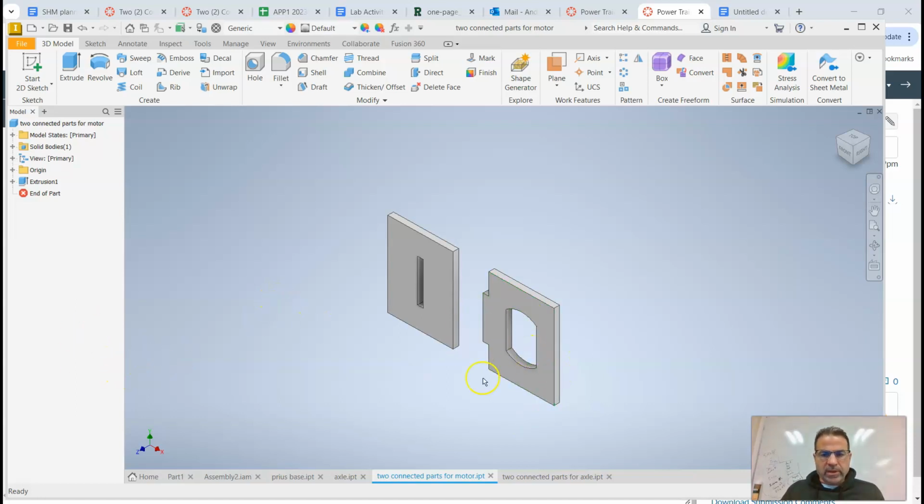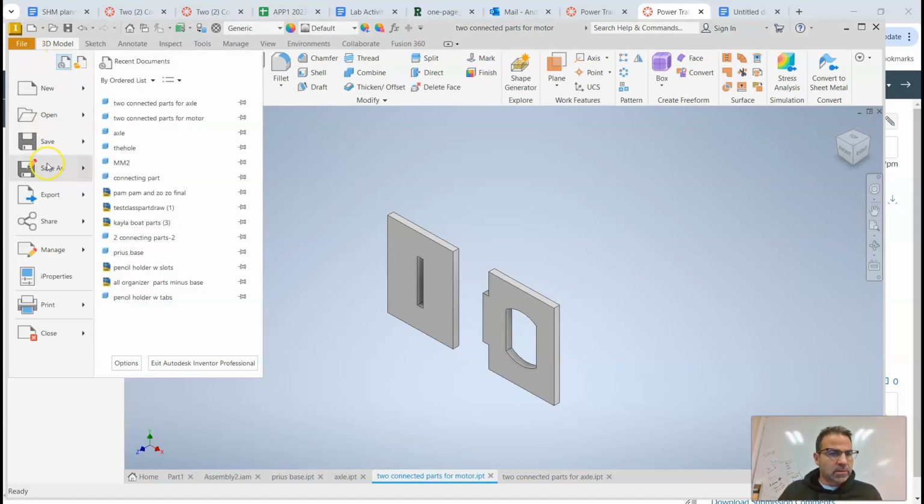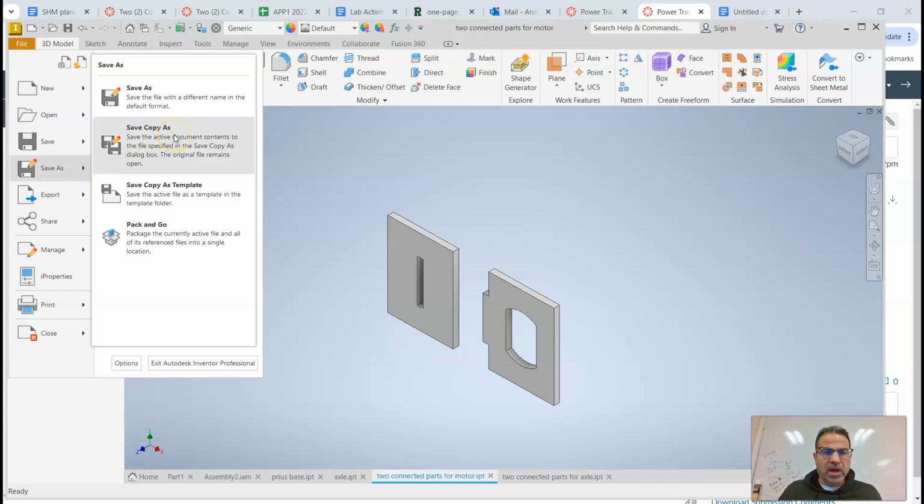All right, I'm going to make a copy of this file in order to reuse this method, but I'm going to change the hole so it is just a hole for an axle. And the axle will have the wheel and the pulley wheel on it. So I should say the tire and the pulley wheel. So I'm going to go File, Save As, Save Copy As.